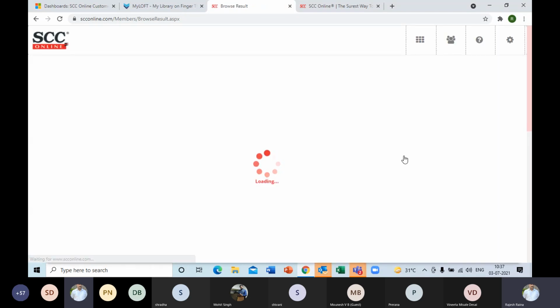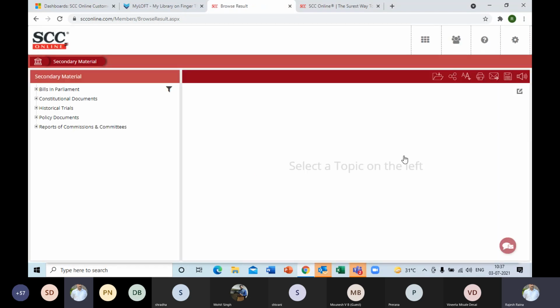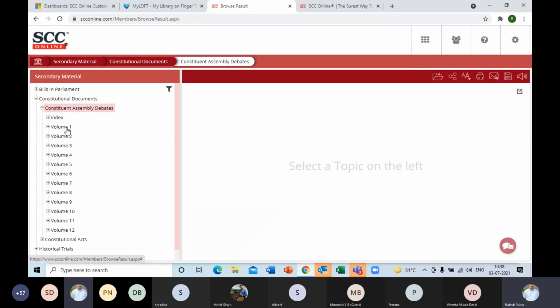Now, what all we have in secondary materials: bills in parliament, constitutional documents, historical trials, policy documents, etc. Now, in bills in parliament, you would find the bills introduced as well as passed in both the houses. Those are kept here. Then in the constitutional documents, we have the entire Constituent Assembly debates from volume 1 to 12 totally, as well as we have the index also.